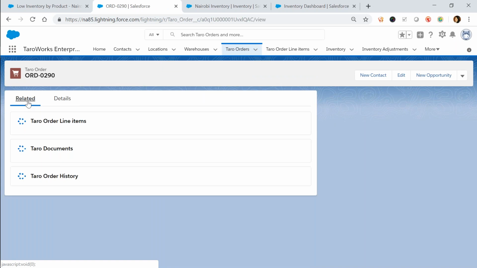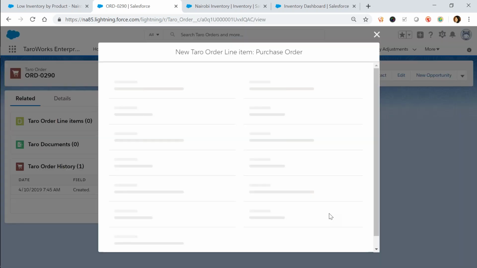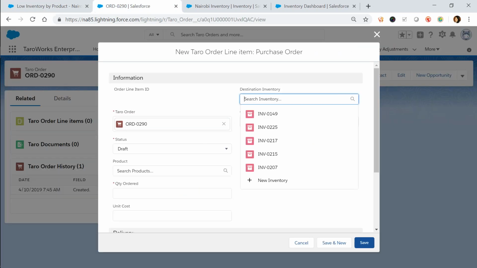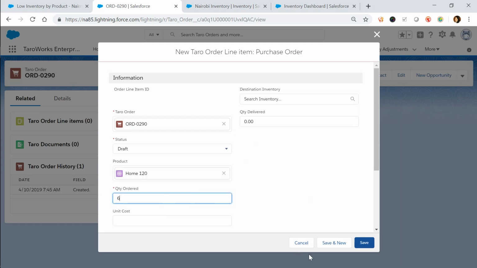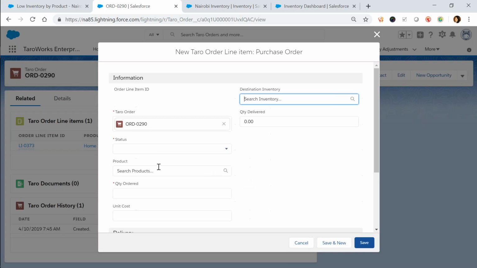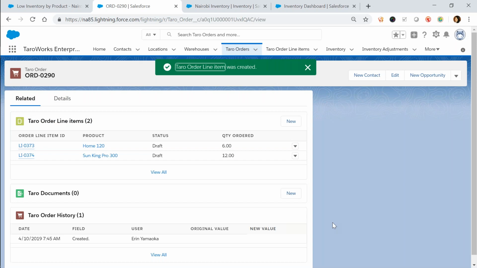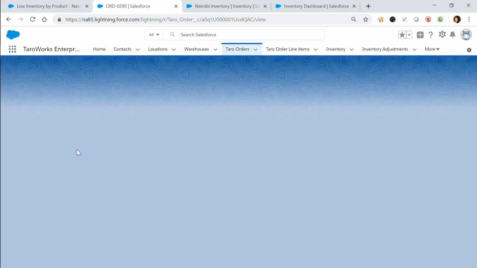Then I'm going to add the products I want to order from that supplier, which is an order line item. So I am going to order 6 Home 120s and 12 Sun King Pros. So we're going to do 6 Home 120s and 12 Sun King Pros. And we could also add an additional status here on this order to automatically send a request for a quote from the vendor, or we can call, or whatever our purchasing processes would be.